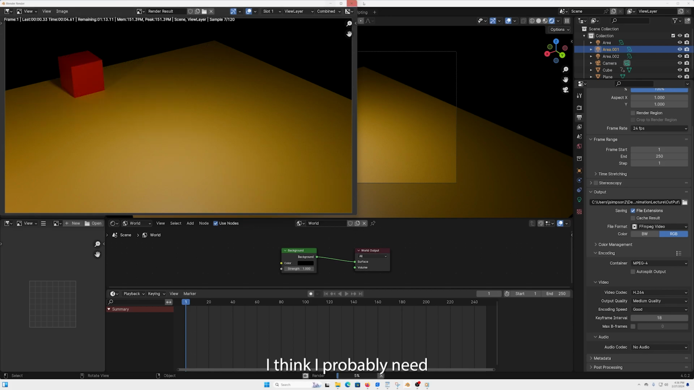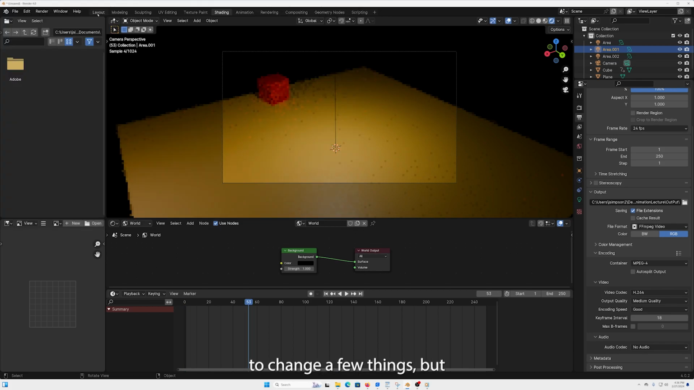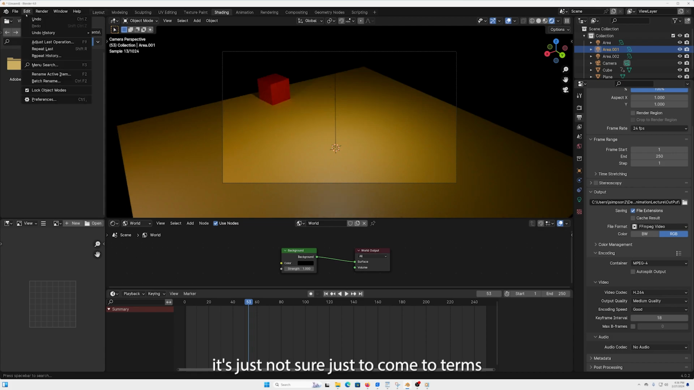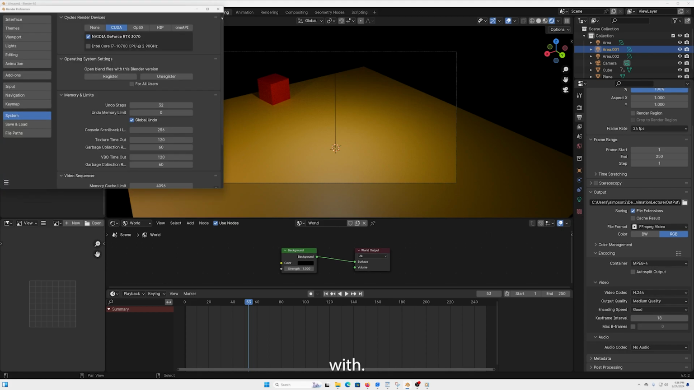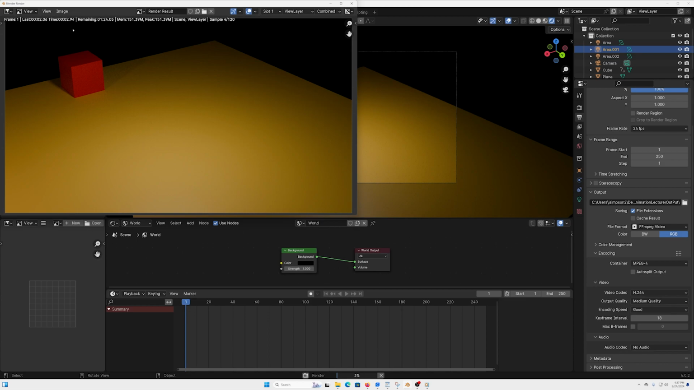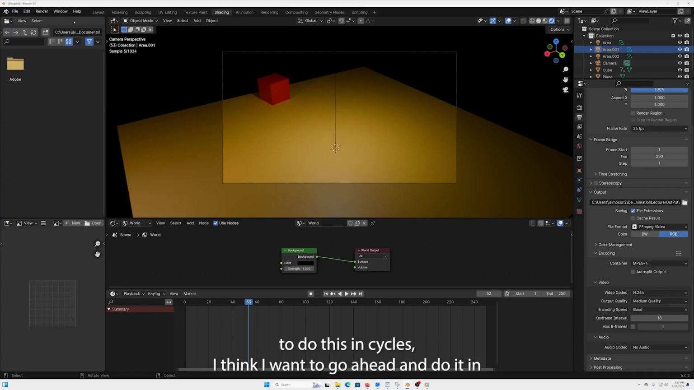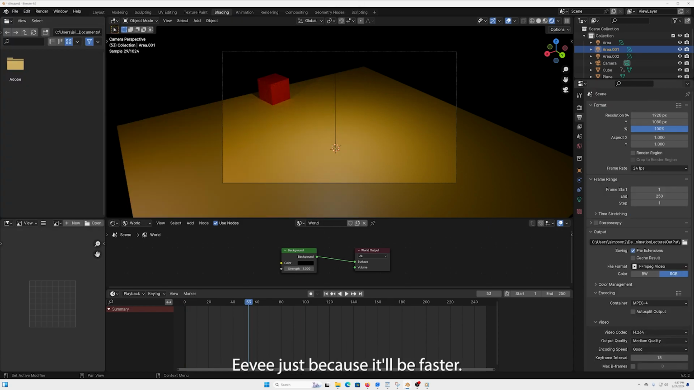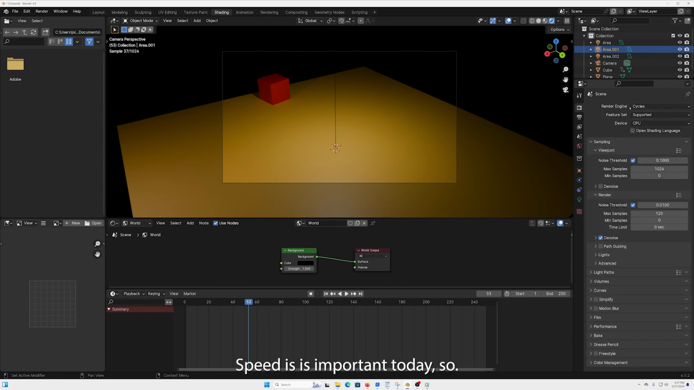Oops. I think I probably need to change a few things real quick. Let's just double check. System, CUDA. Okay, it'll take quite that long. As much as I would like to do this in Cycles, I think I'm going to go ahead and do it in Eevee just because it'll be faster. Speed is important today. So, all right, let's do this thing.